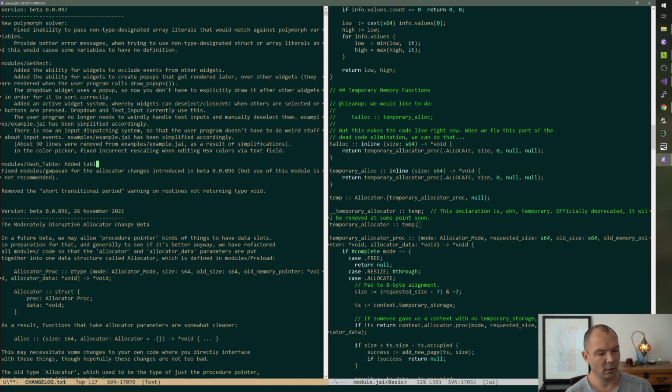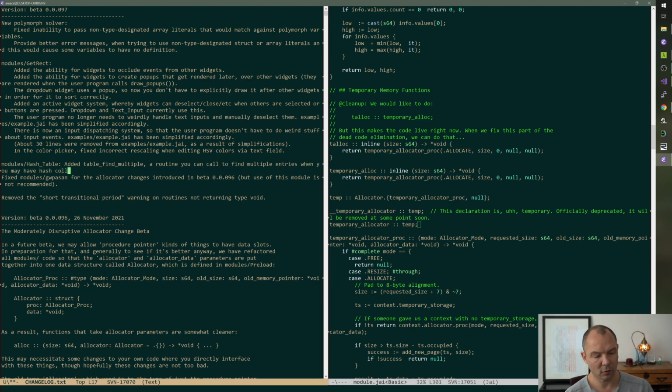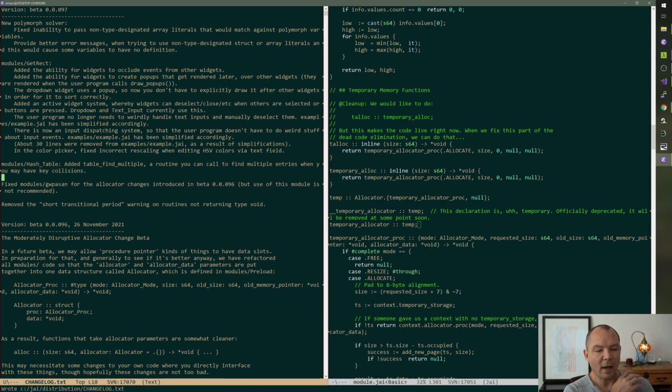Added table find multiple, a routine you can call to find multiple entries when you may have key collisions. Because I don't want to say hash collisions, because it's a hash table. It has its own hash collisions. It's a separate thing.